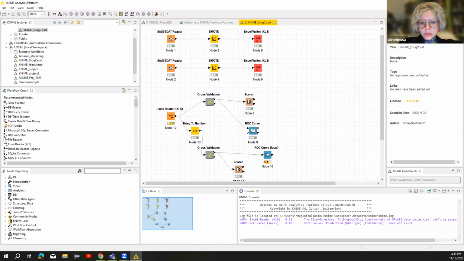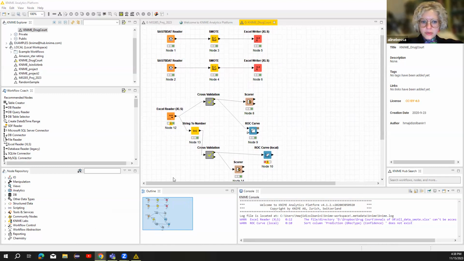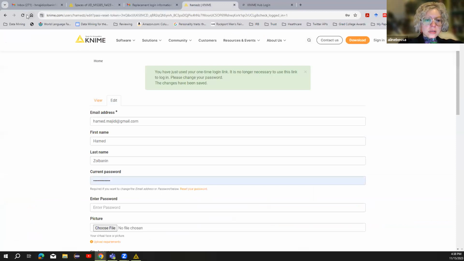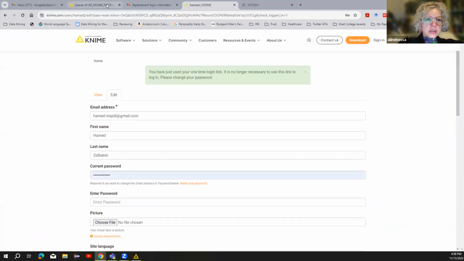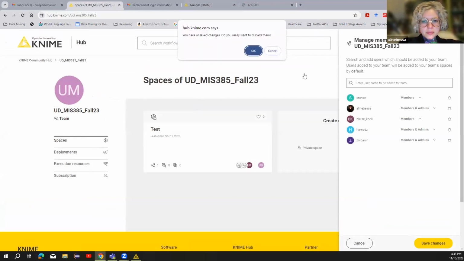Now, if you go to the web browser and refresh that page, you should be able to see your workflow there. The spaces of UG. If you refresh this, it should be there.